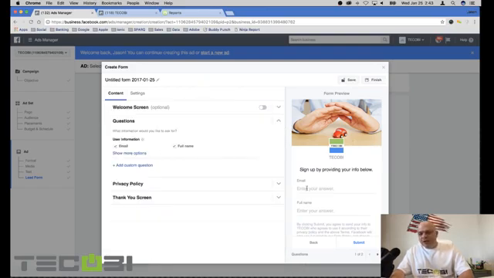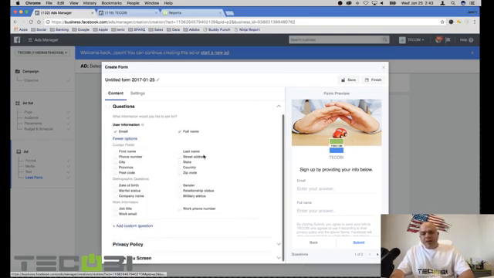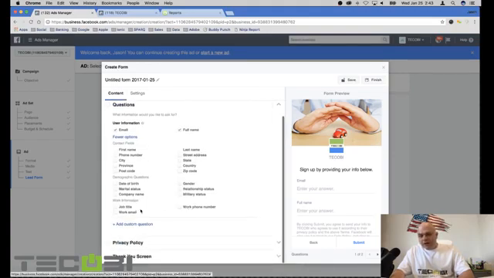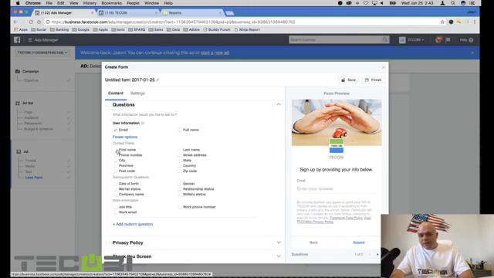Then you jump into your questions. So basically questions are your form elements here. So you've got different form elements that you can ask for. There are some standard ones here that are typically pulled out of the customer's Facebook profile. So I'm going to deselect full name and I'm going to put first name, last name, phone number.